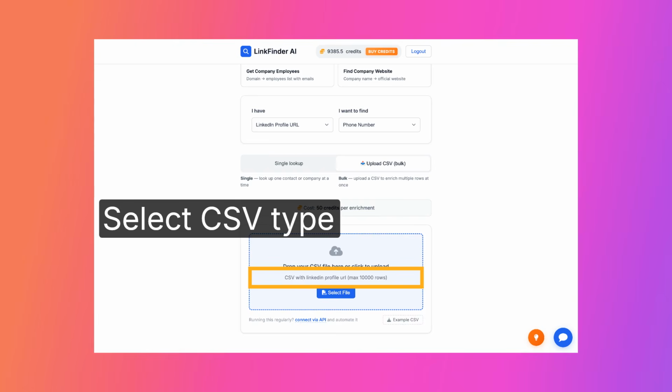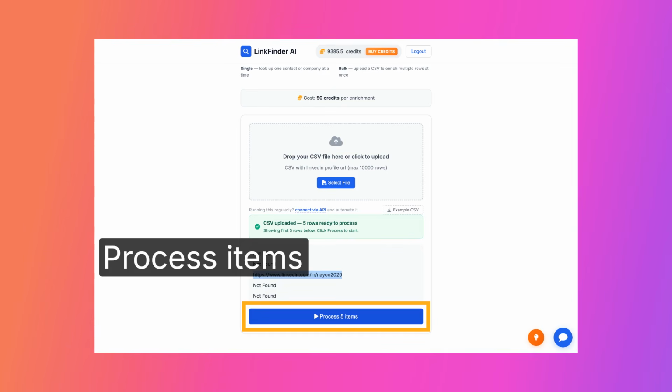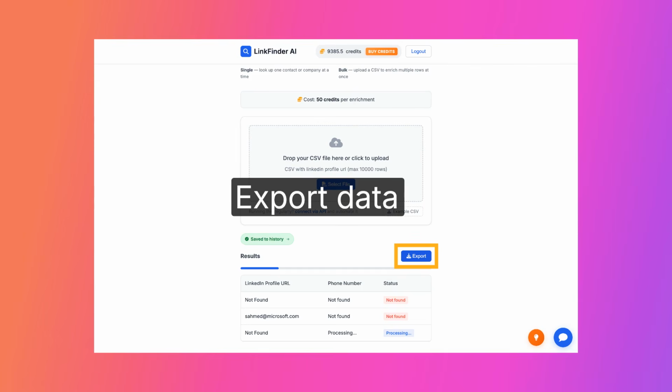Select the CSV option for files containing LinkedIn profile URLs. Click Process 5 items to initiate enrichment for the selected LinkedIn profiles. Click Export to download the results of the bulk enrichment process.